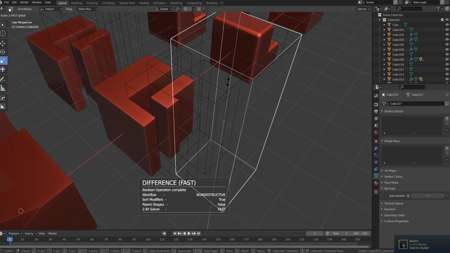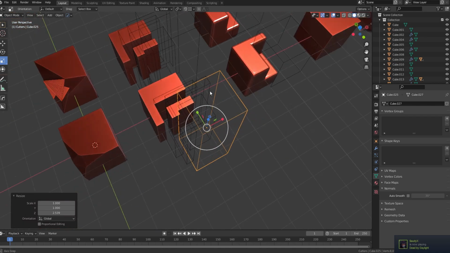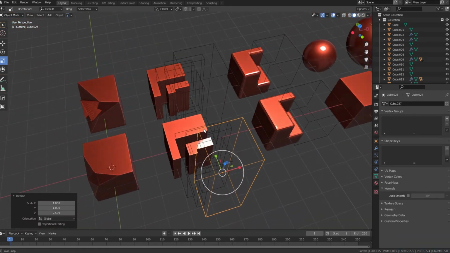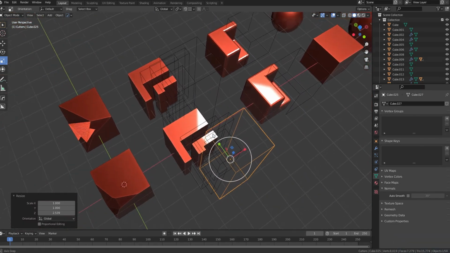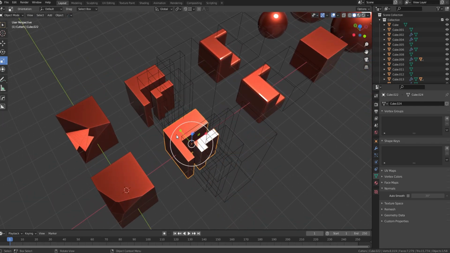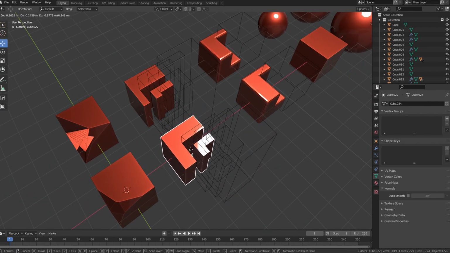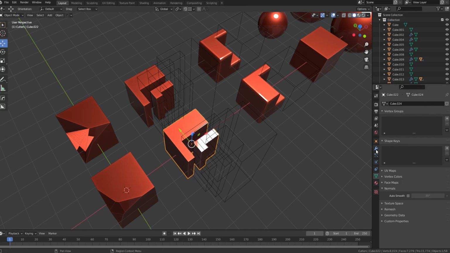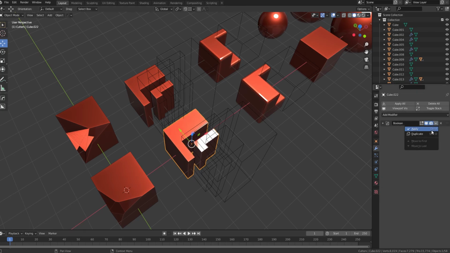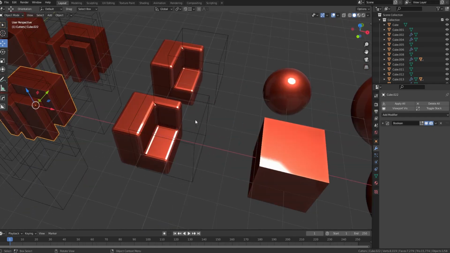Boolean, scale up. And we got exactly the same thing. This is how Booleans work. There are exceptions. This is not like a real mesh. This is a preview because there are modifiers over there. You can apply them if you want to keep the thing. I don't want that in this situation.